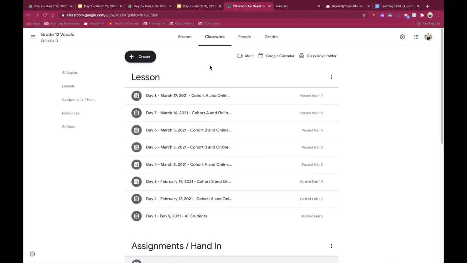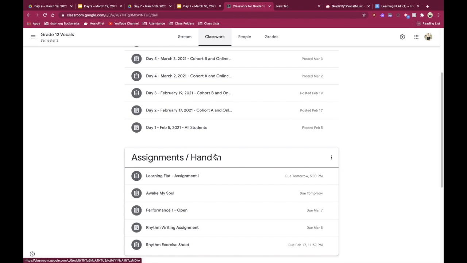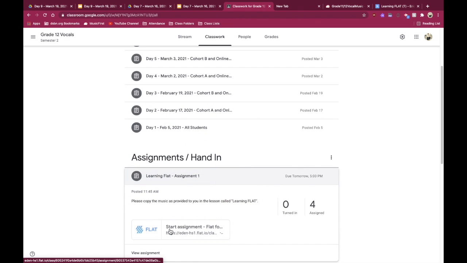So in order to find the file that you're going to be working on, you're going to go to Google Classroom, whether you're in grade 11 or 12, everyone's doing the same thing because we're learning the software and the process is the same. So you're going to go to your Google Classroom, go to classwork, and in the assignments or hand-in section, there's a Learning Flat assignment 1. You're going to go there and click on it. And that'll take you to a file.